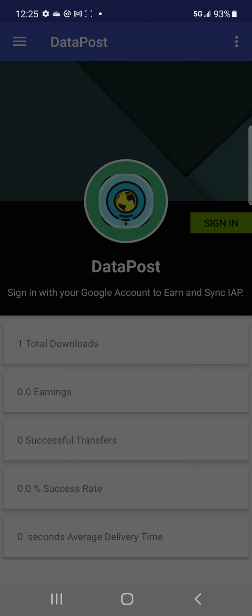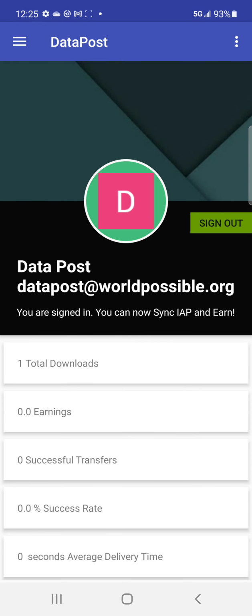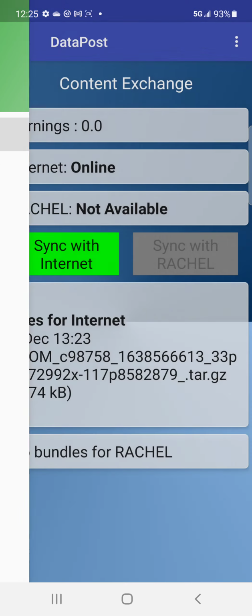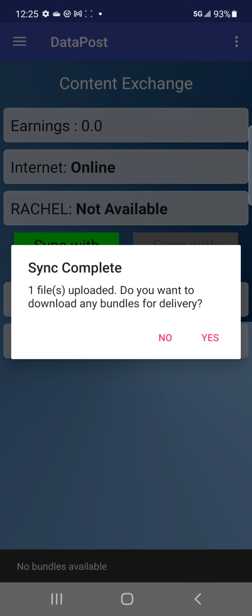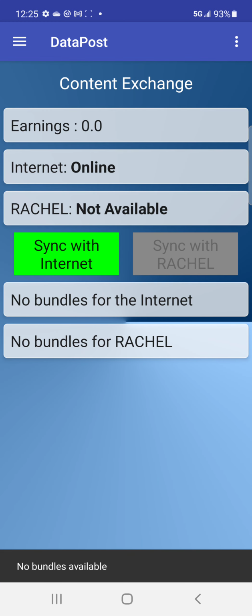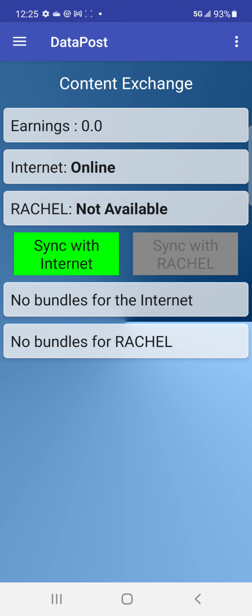Now the sign-in email here will also allow me to be tagged to this Rachel device and to download new data for this Rachel. But that's subject to another video. So now if I press sync with the internet, it has uploaded the bundle. So that means now anyone anywhere in the world can go to the World Possible map and they can see the usage data of this particular Rachel device.